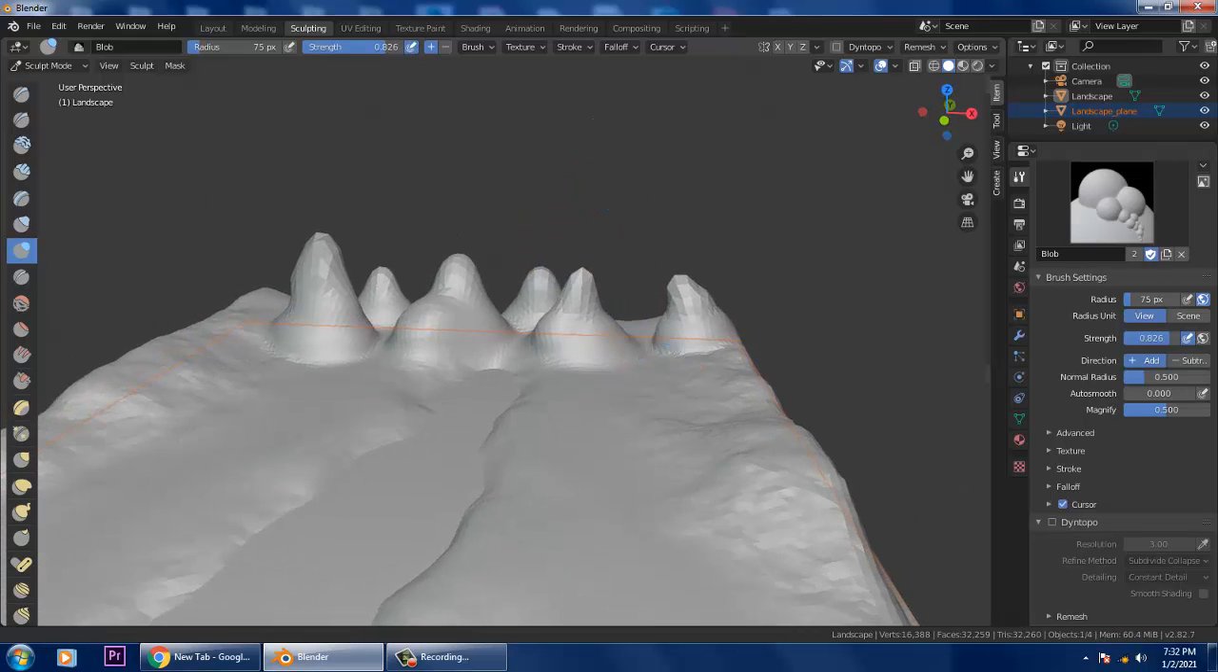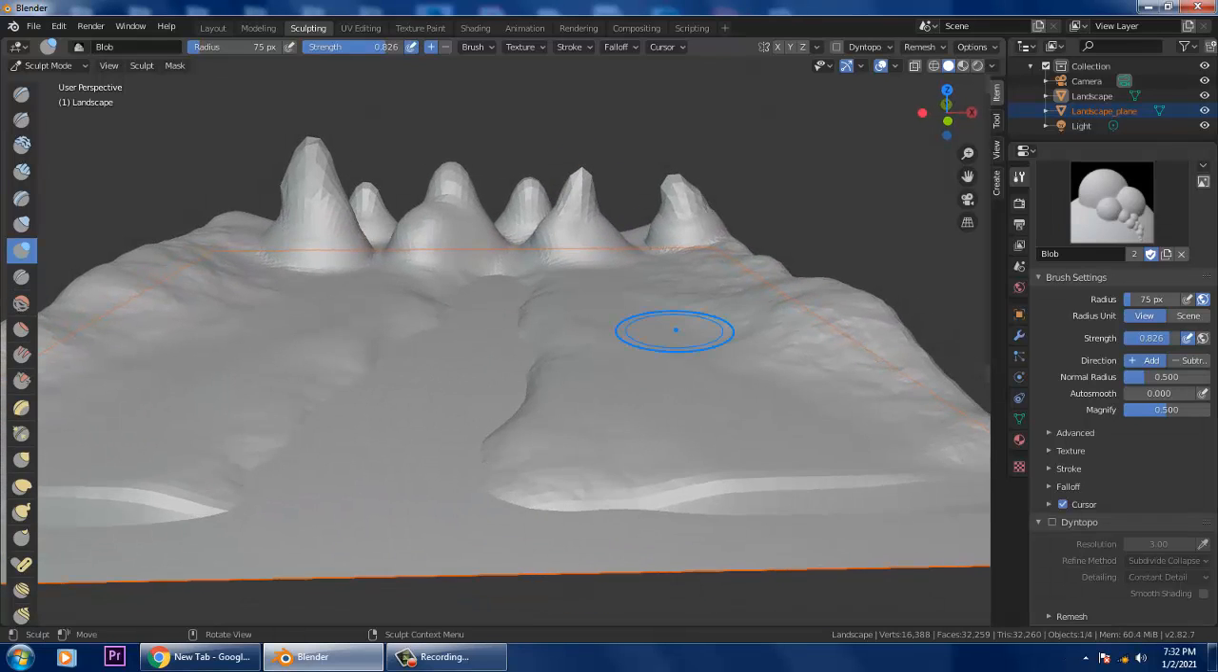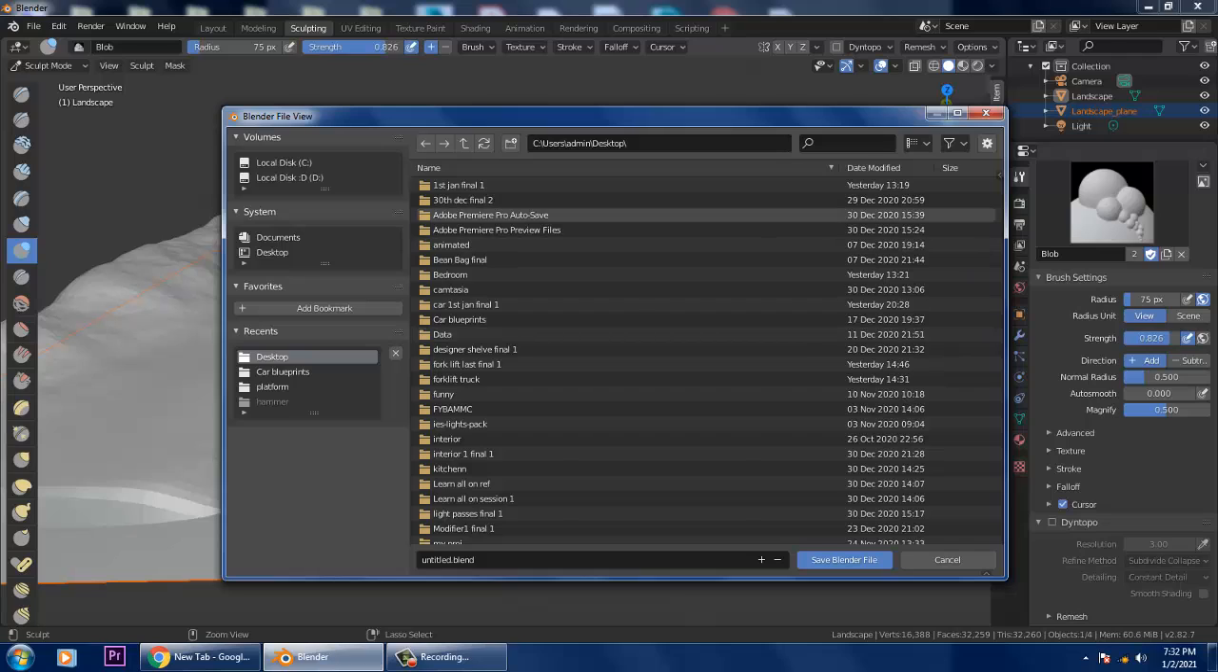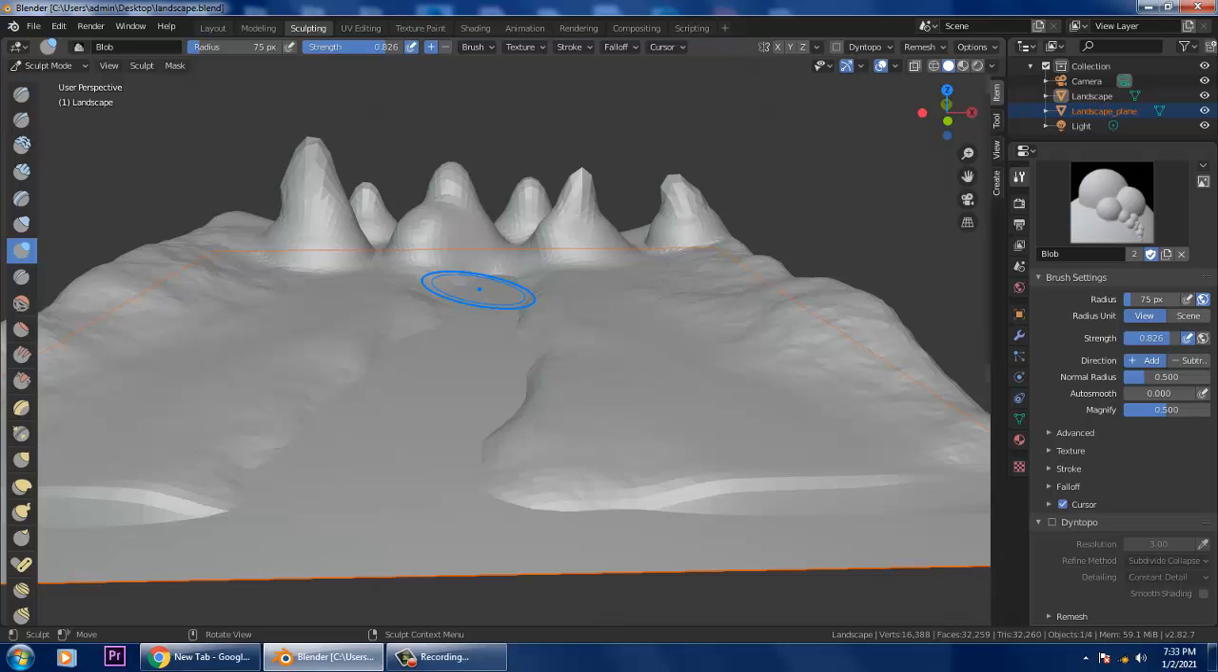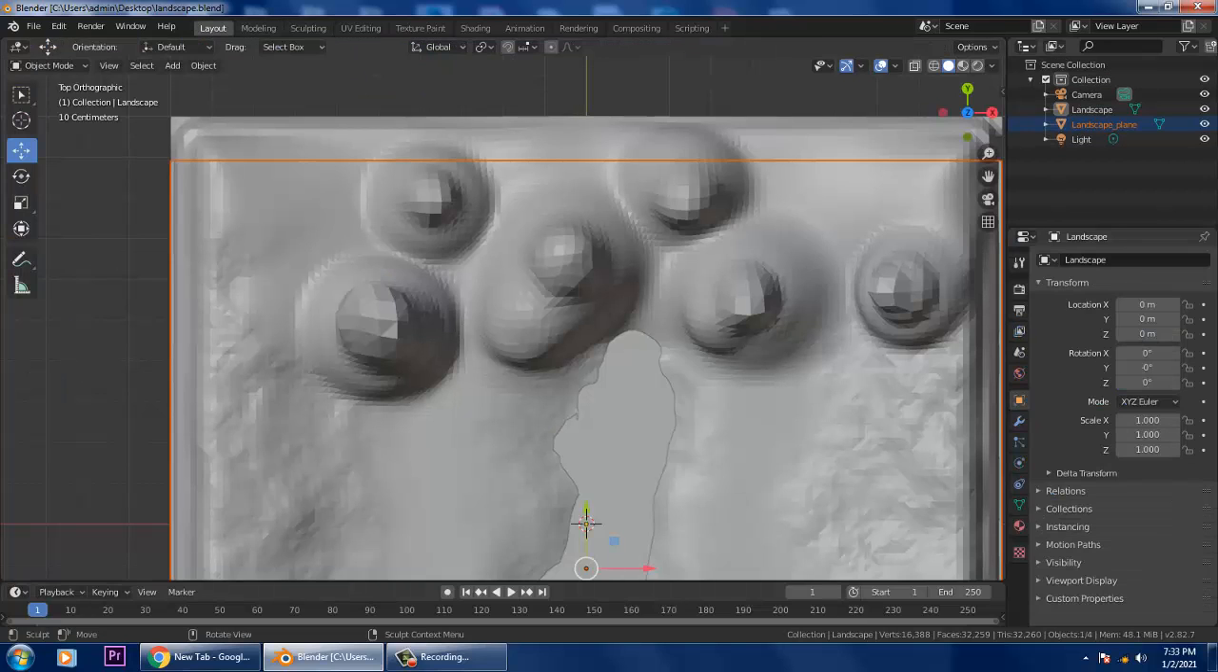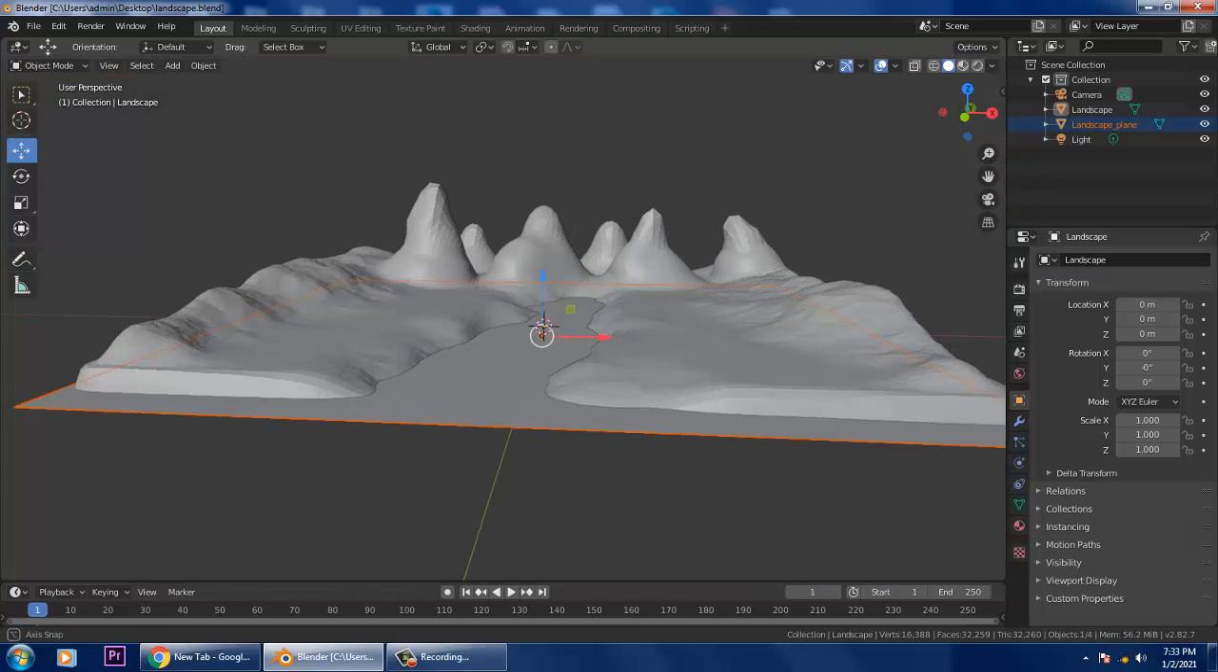So once you're done with this, you can just save your file over here. Go onto the desktop. I'll just save it. So just save your file. After that, let's again go into the layout over here.